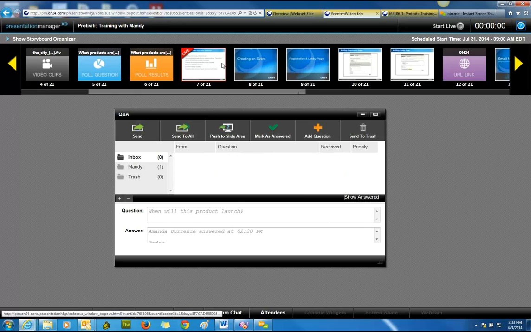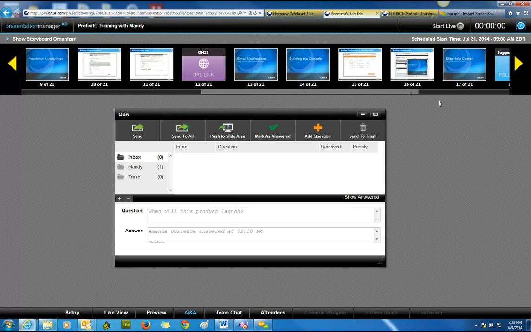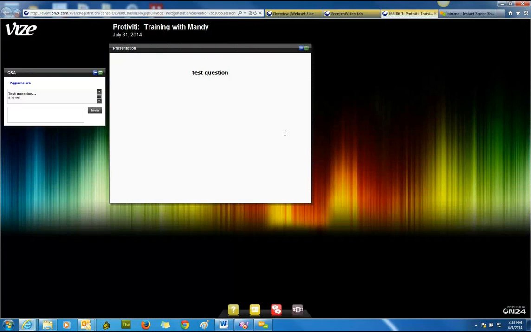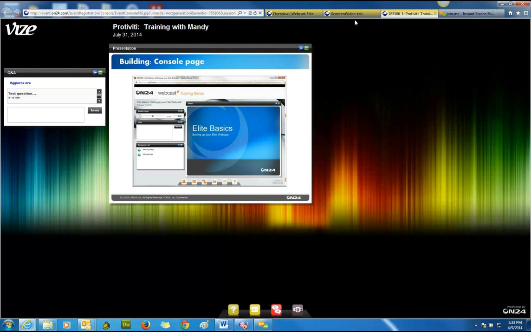Okay, so someone asked also, how do you get the slide back to the slide area if you push a question? All you would have to do at that point, if you want to push the slide, you would just go back to it in your storyboard and click Push to Audience. And so now they would be here in just a second when it refreshes. They'll see my slide again.